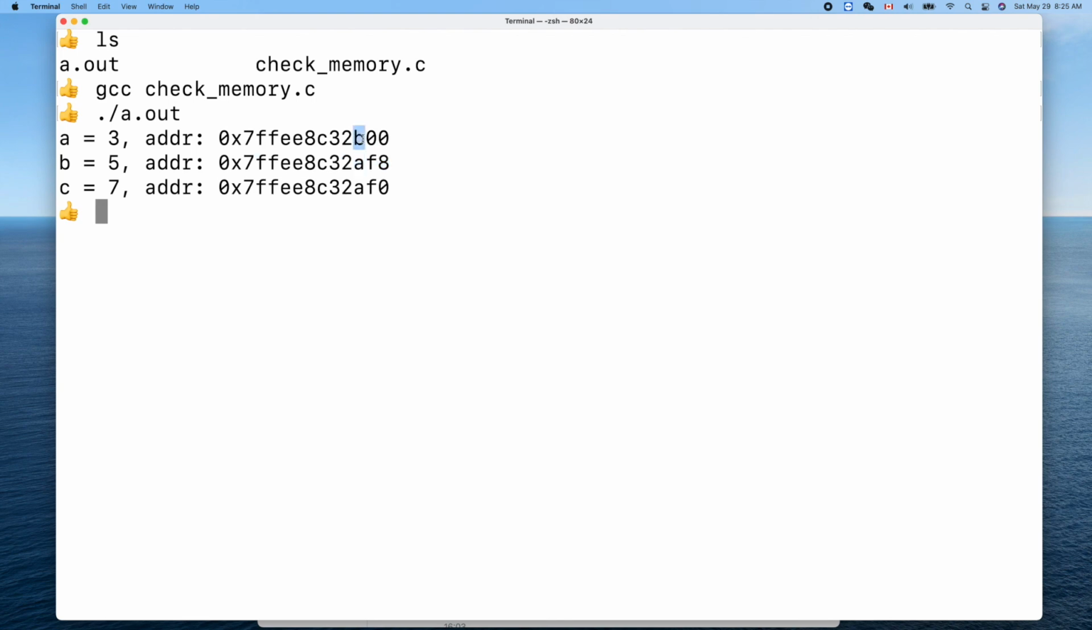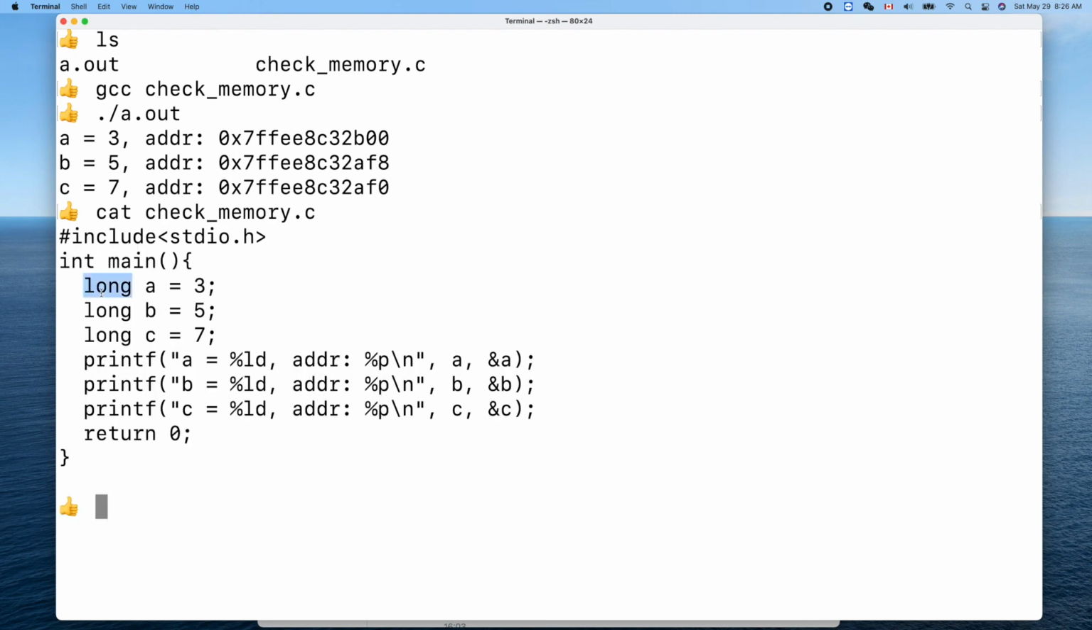A 1 in this place means 256, the square of 16. Because this is F, the highest digit in hex, it carries 1 to this place. So plus 8, we get that, and plus another 8, we get that. Let's also show the code here. Long occupies 8 bytes, int occupies 4 bytes, and char occupies a single byte.